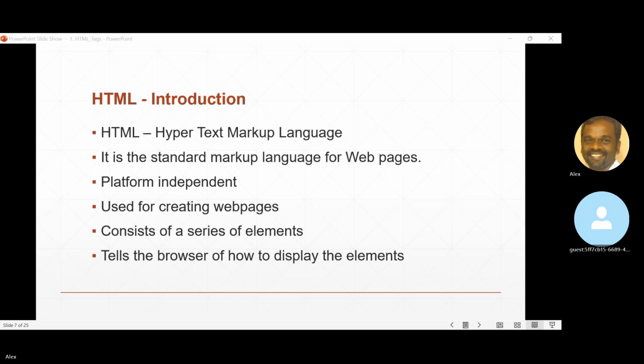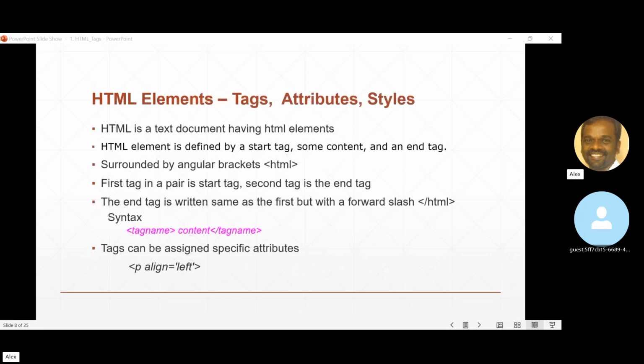It is used for creating web pages and consists of a series of HTML elements. It has got a lot of HTML elements. That's what we are going to see as part of this HTML course. It tells the browser how to display the elements. There are so many elements, and it tells the browser how these elements need to be displayed. So high level, that is what it is. It has got tags, attributes, and styles. So HTML is a text document having HTML elements.